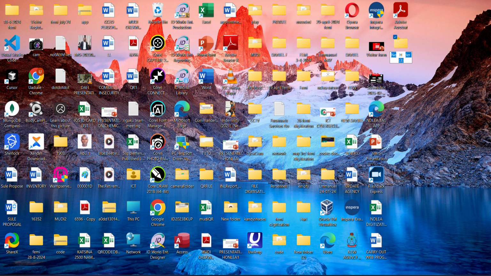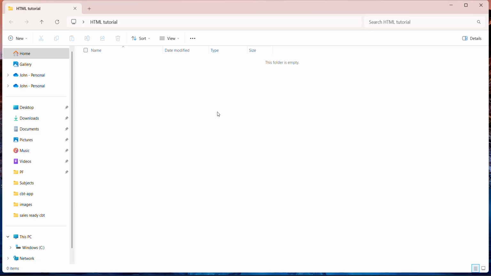So you can just call it HTML tutorial. Click on enter and then open the folder. So we want to open up our VS Code because that is what we'll be using in building our own website. So we want to open our VS Code on this directory.